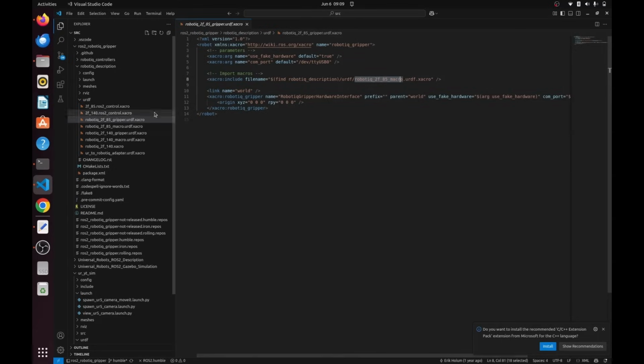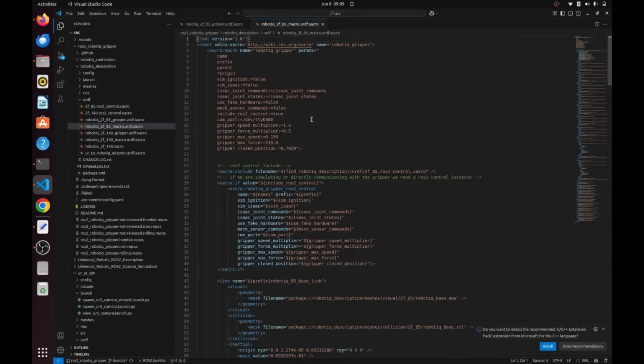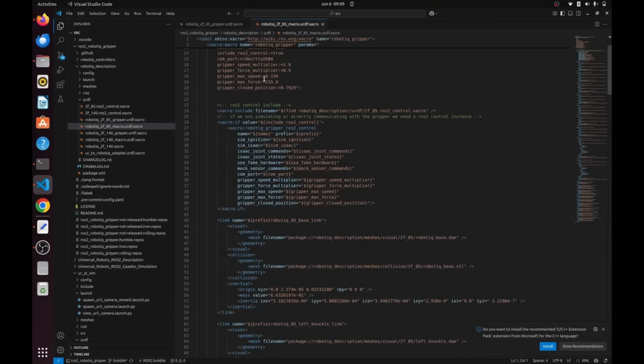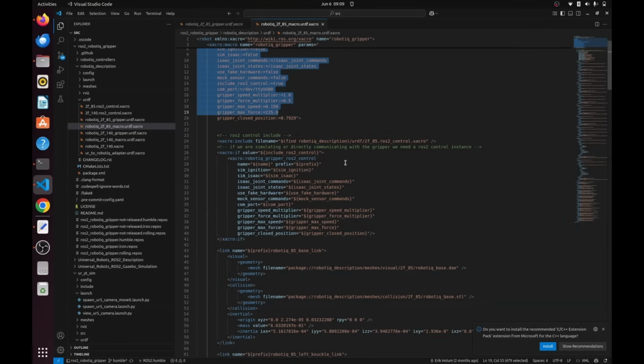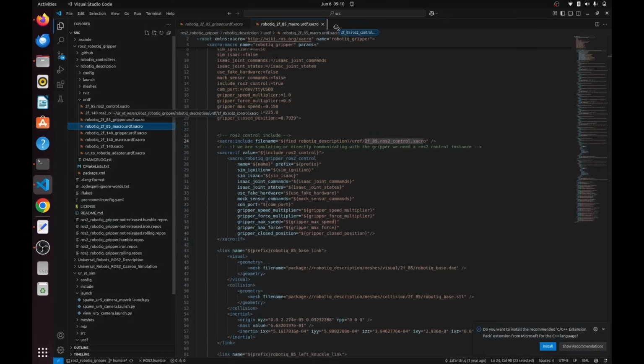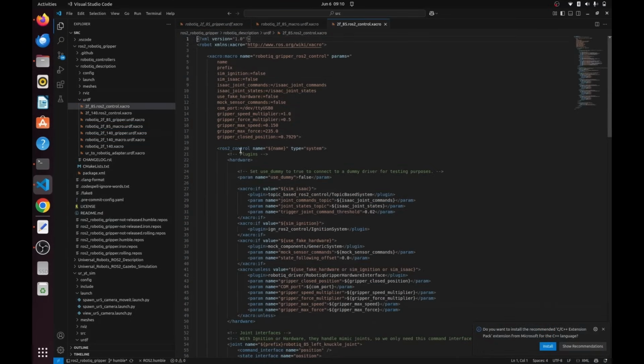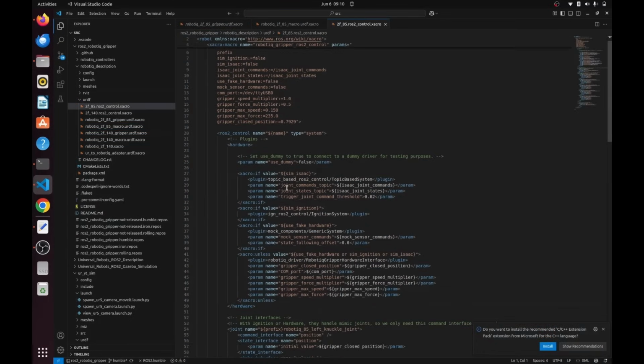Let's have a look inside here. This is the macro. We can see that we have this parameter here, and then here we are going to include this file that is going to be ROS2 control, which most likely contains the ROS2 control tag. There we go, this is the ROS2 control tag.